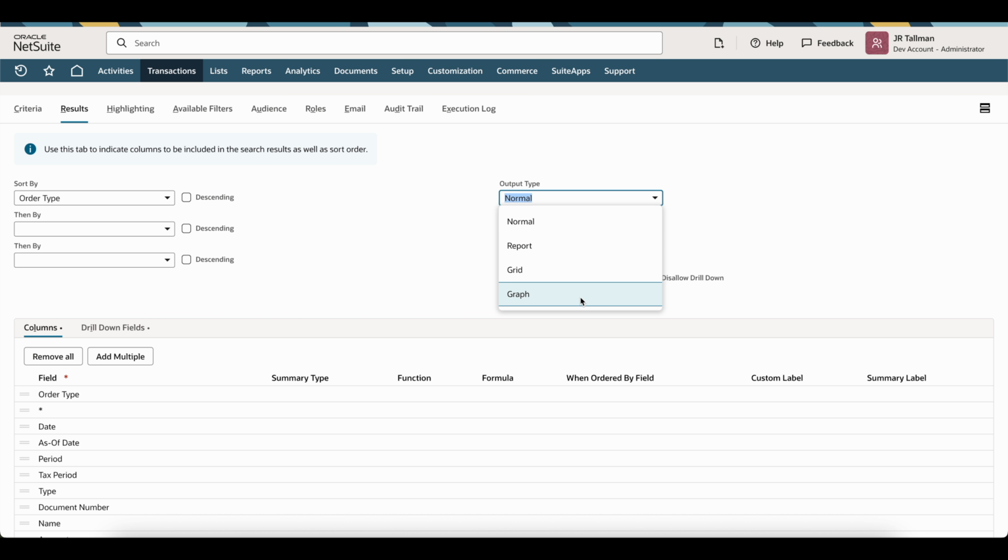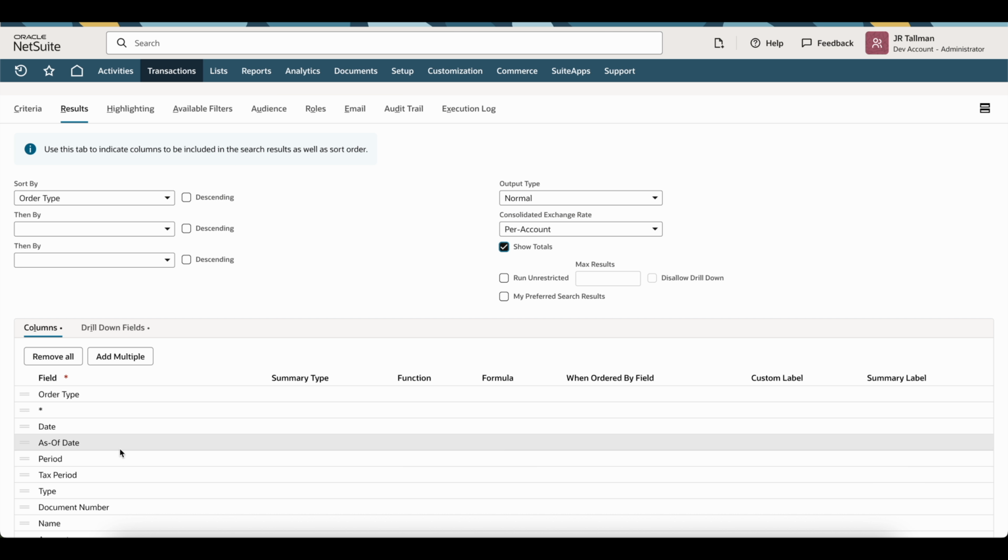However, I would say in the majority of cases, customers want just normal as the output type. That is the standard format within NetSuite. The consolidated exchange rate type is going to be per account. So that's how it works natively within NetSuite, based on if it is a current, average, or historical rate per account. I do recommend showing totals. This is important as it will show any totals for any amount fields that you have listed down below here. This is helpful for reconciliation purposes.